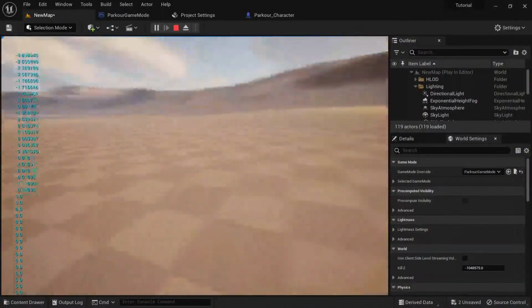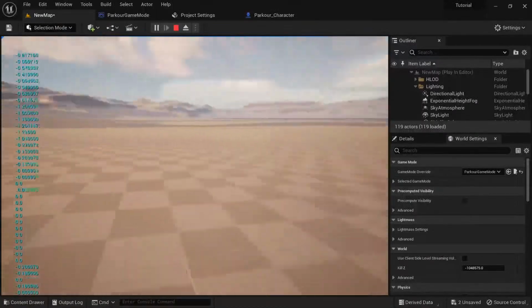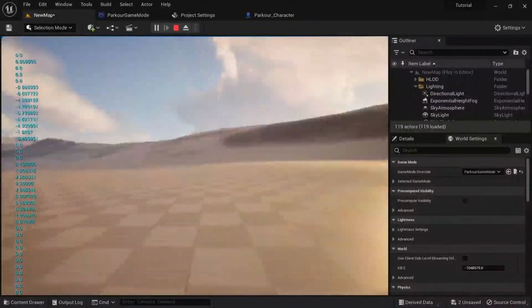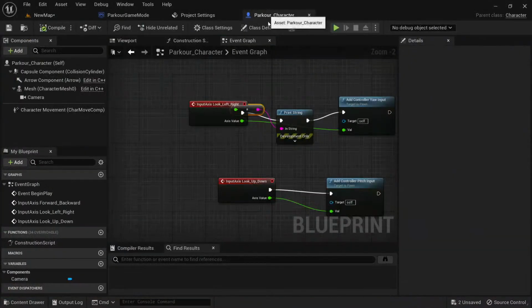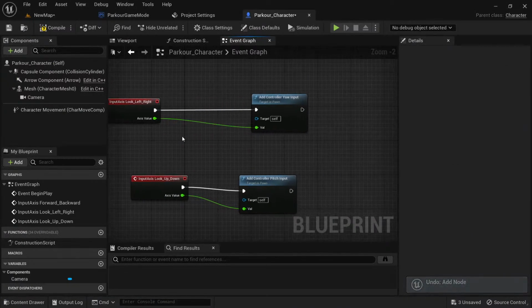If you move towards left, it'll come in a negative value. If you move towards right, it'll come in a positive value, which is why you don't need to change the scale for this. This is how mouse X works. So that's how the mouse X and mouse Y axis values work.